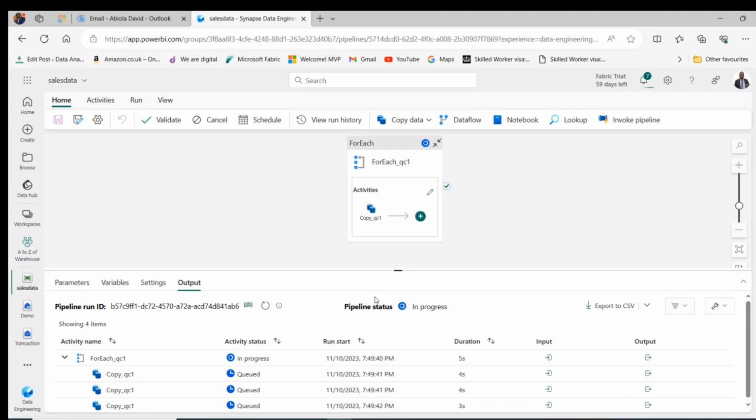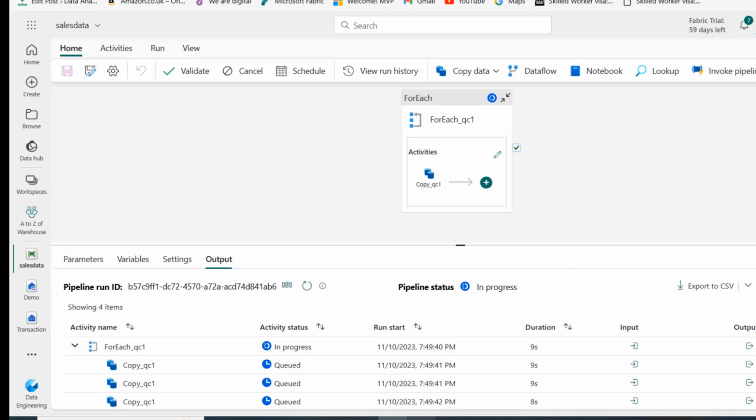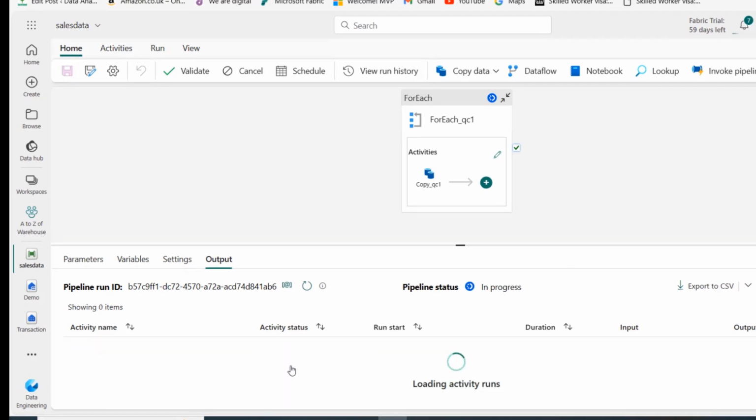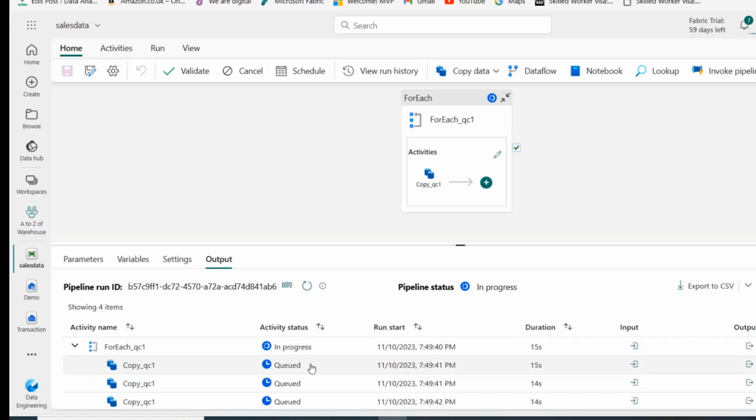So we can see the pipeline status is in progress, and we can see the 3 tables that I want to ingest into the lakehouse. So we're going to wait. And then when the activity turns to succeeded, that means we've been able to successfully ingest the data into the lakehouse using the data pipeline.